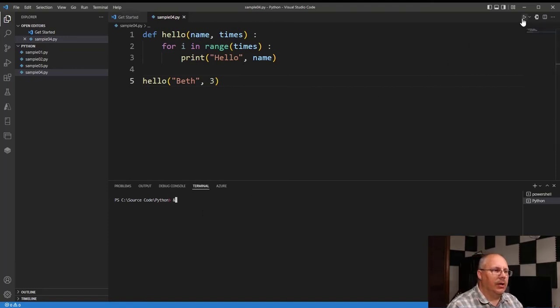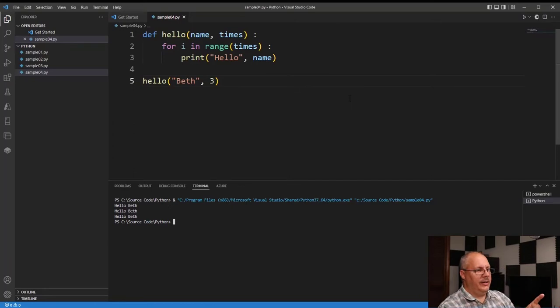I'm going to click run, and notice I print hello Beth, hello Beth, hello Beth. I said 3, it printed 3 times. Remember that range is going to give us 0, 1, 2. Notice that I'm not using i at all, and that's okay. We don't have to use i, all right?